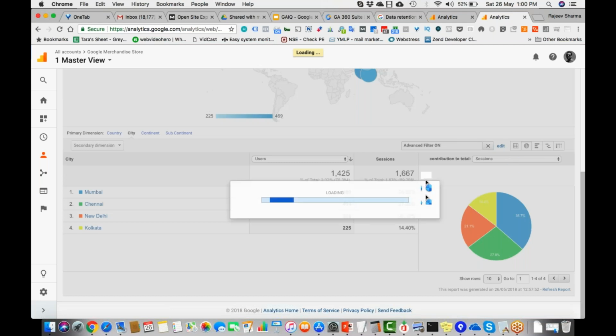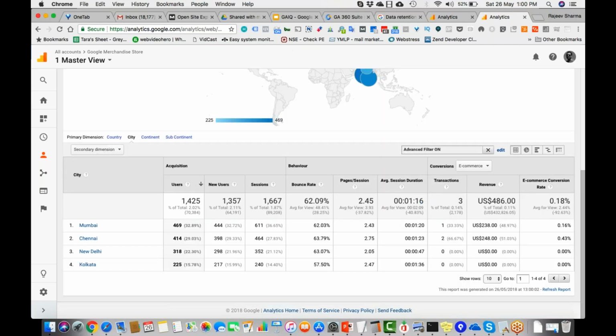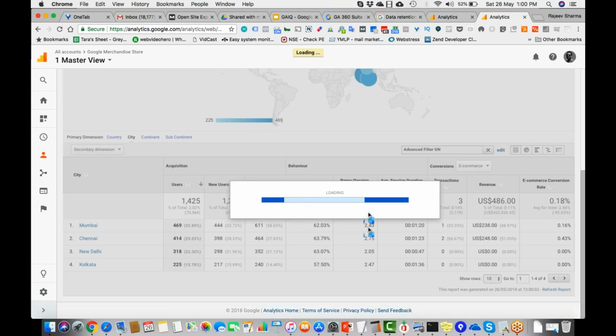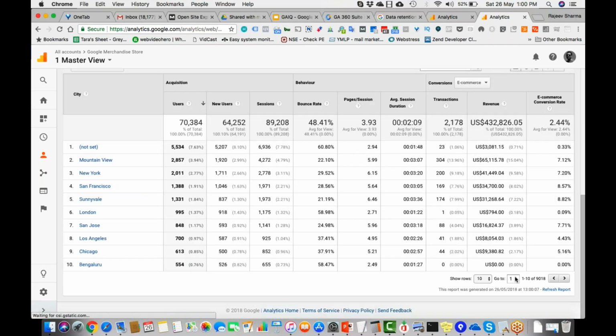If I go to the data table view and I remove the filters, you can see that in this period we had traffic from 9,018 cities, including something called not set. By default it shows you only 10 rows on one page. You can see more, up to 5,000. That's the maximum value. So if you choose 5,000 and you export it, that much data will be exported.